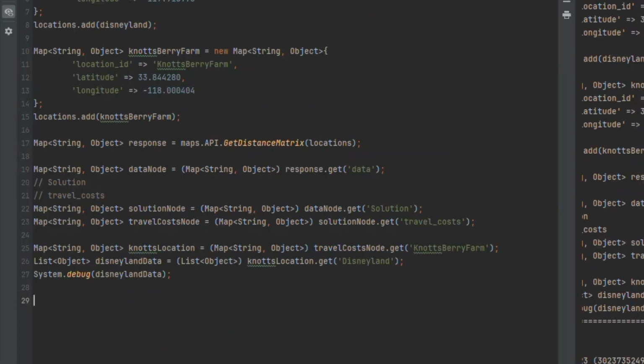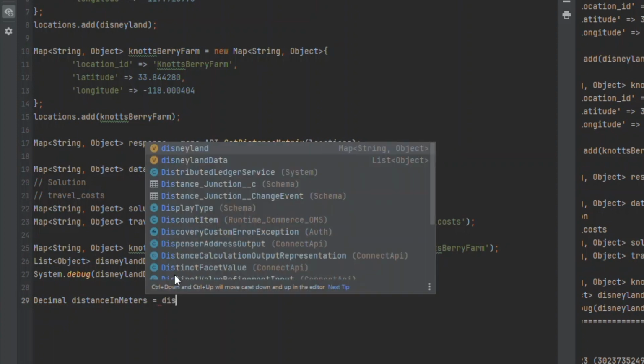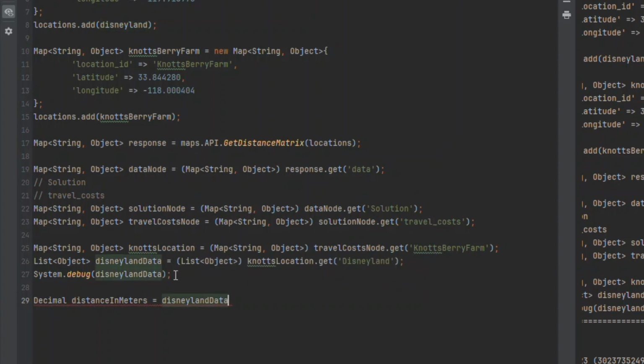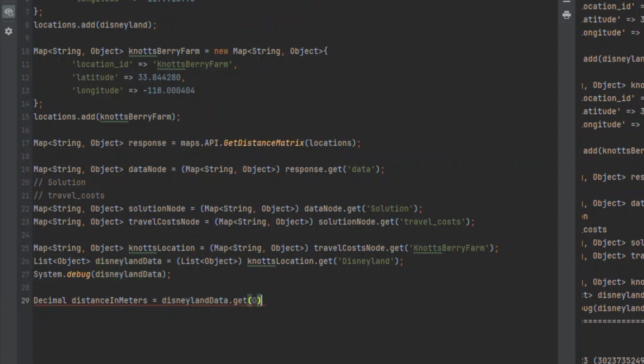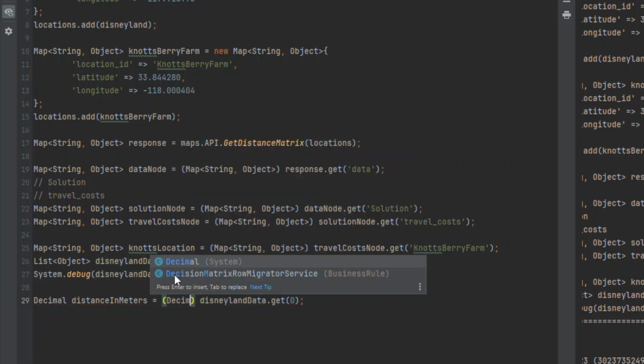Let's go ahead now and get that value. I want to set a decimal, and I'm going to call this distance in meters. And we will retrieve this data from the Disneyland data structure. And I just want to get the first element of that array. Now, that's going to come to us as an object, so I just want to cast that object as a decimal.